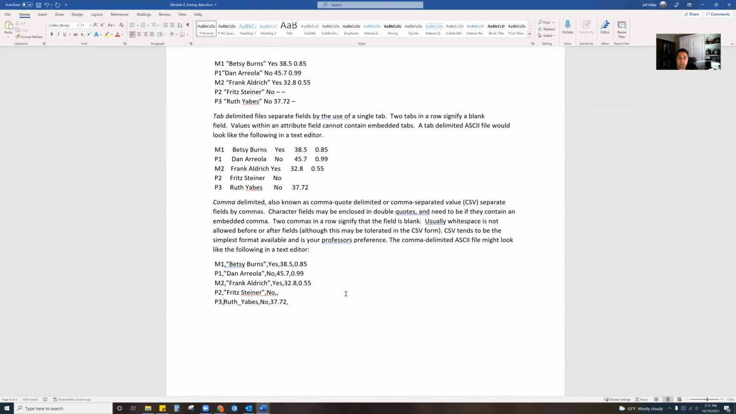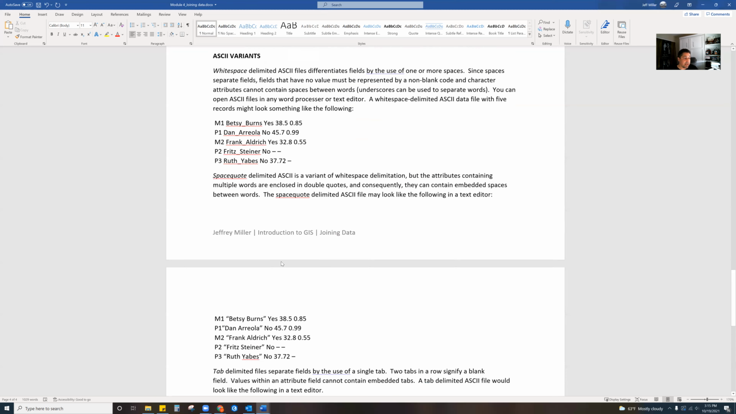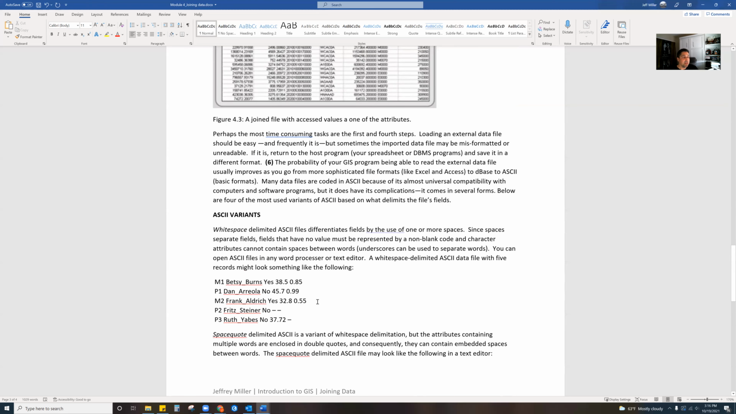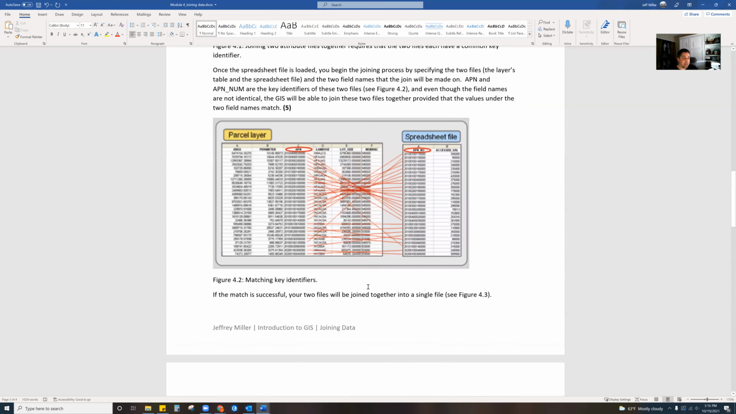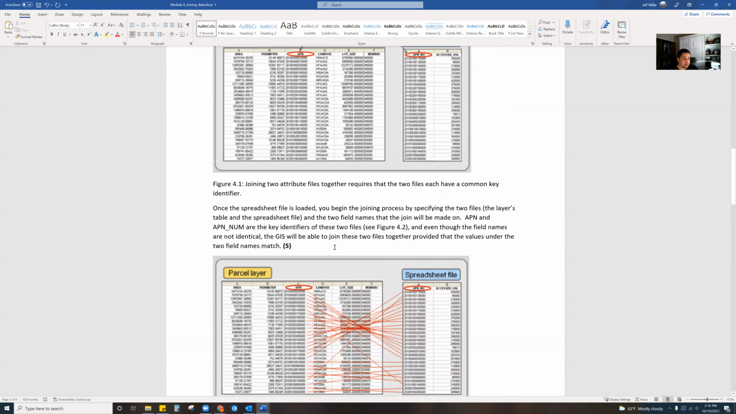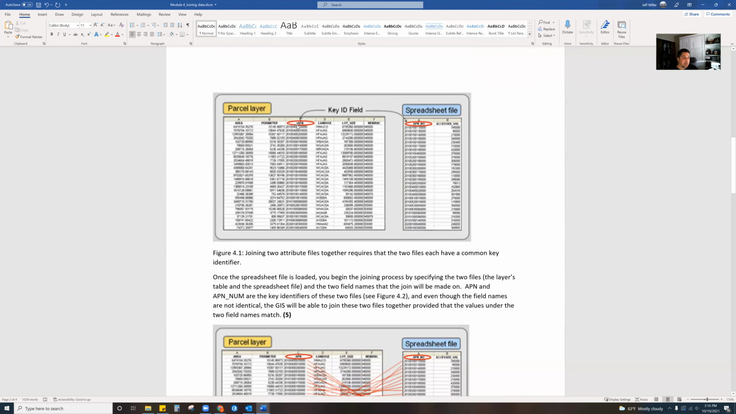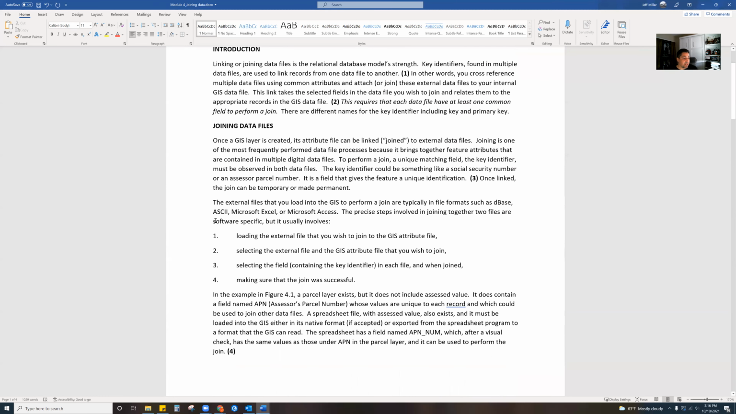So I would say that concludes this part for what you need to know. In particular, these different ASCII file types, these different ASCII variants, are important. Understand that it's the similar records that are your identifiers, not necessarily the field names. Okay, that's important. And just in general, the technique and workflow of joining data. Okay, all right, that's going to conclude it.